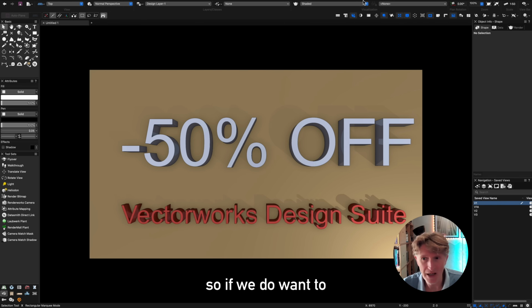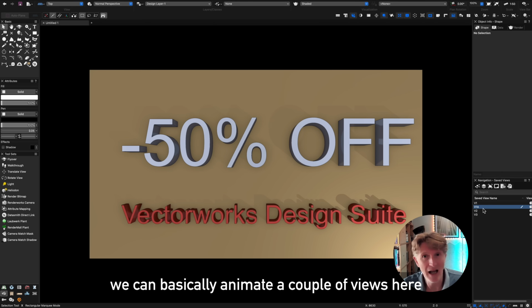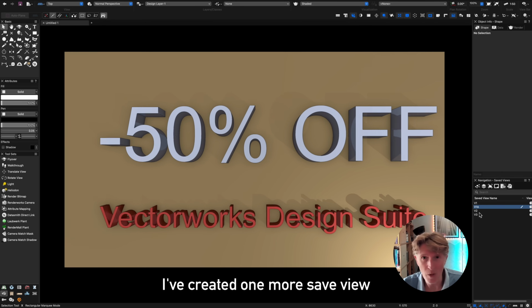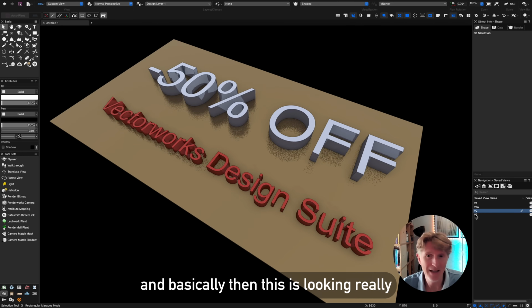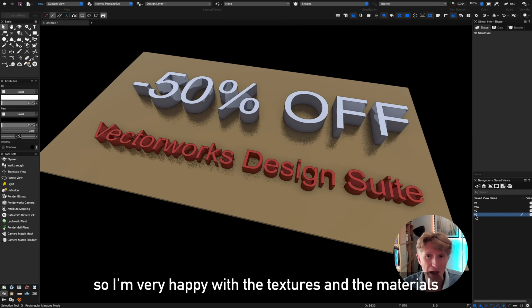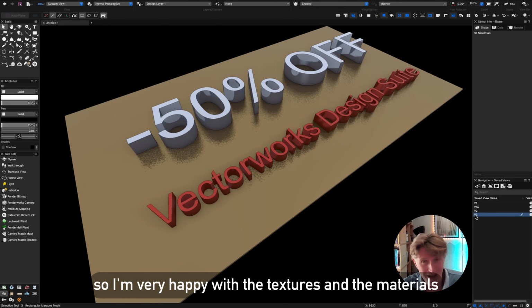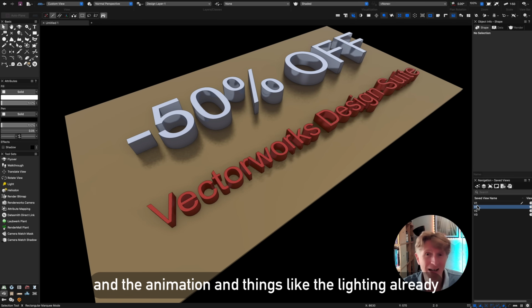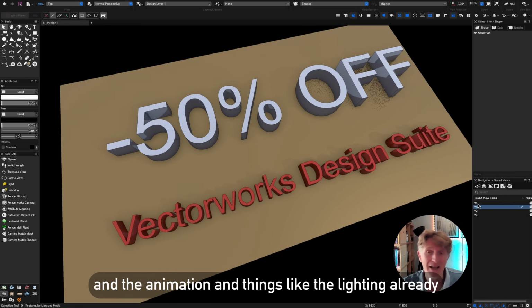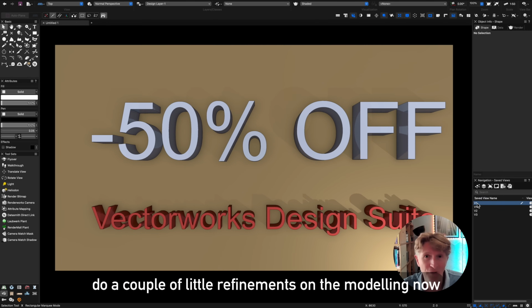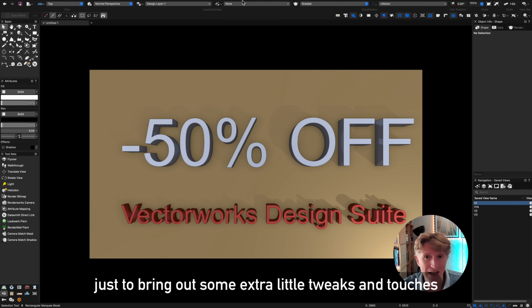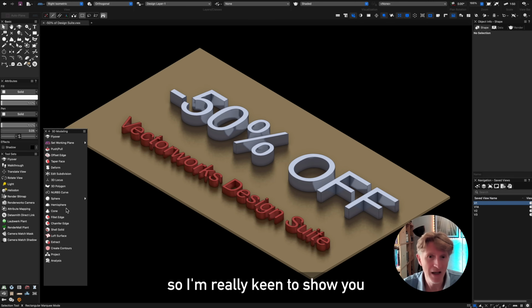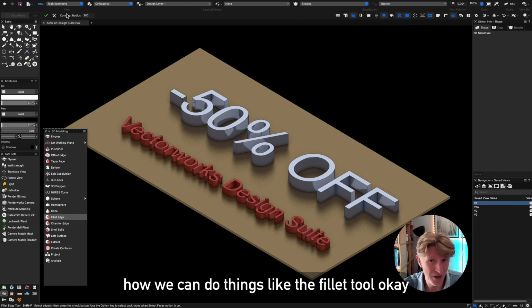So if we do want to, we can animate a couple of views here. I've created one more save view, which does a little bit of a zoom in. And then this is looking really, really nice. So I'm very happy with the textures and the materials and the animation and things like the lighting already. So we're going to do a couple of little refinements on the modeling now, just to bring out some extra little tweaks and touches. So I'm really keen to show you how we can do things like the Fillet tool.